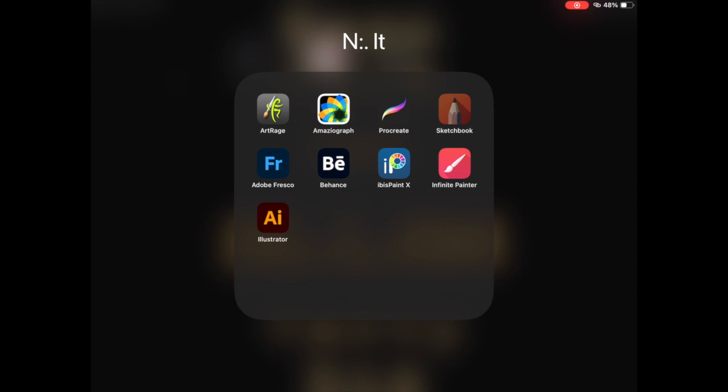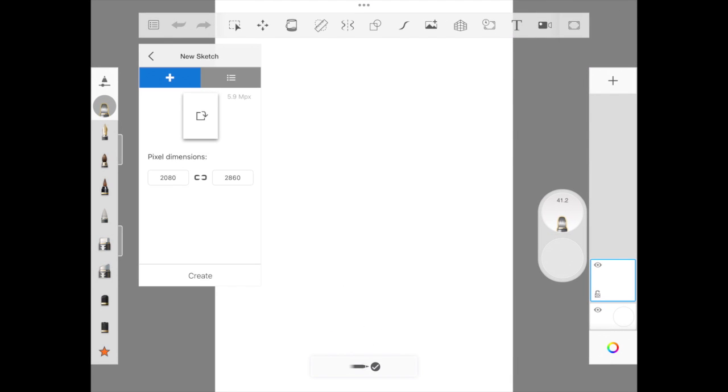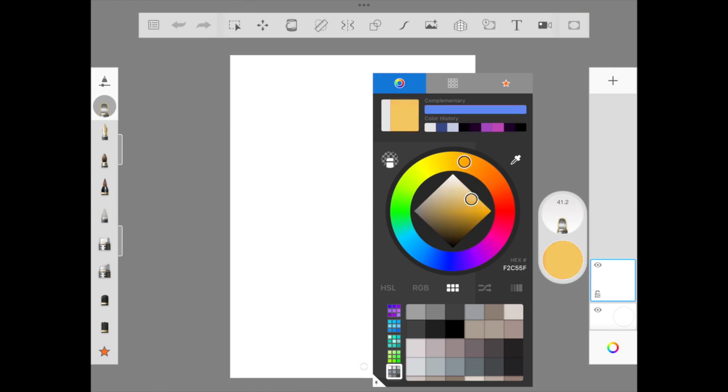You can draw this entire illustration in just 20 minutes using the Autodesk Sketchbook app. We are starting off with a resolution of 2080 by 2860, and we are hopping on to the first step. Let's paint the sky.